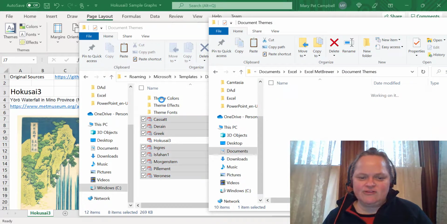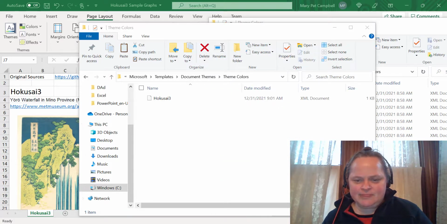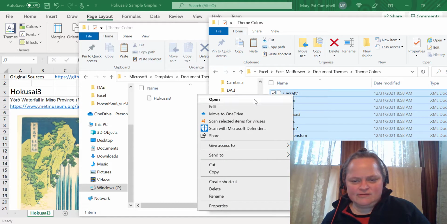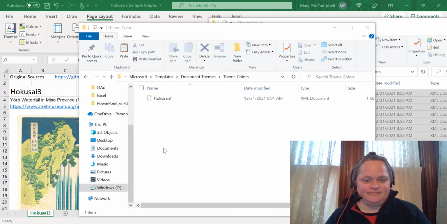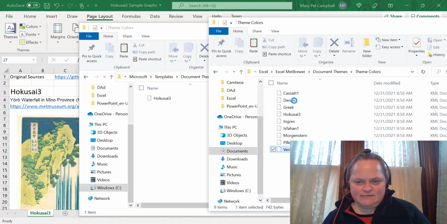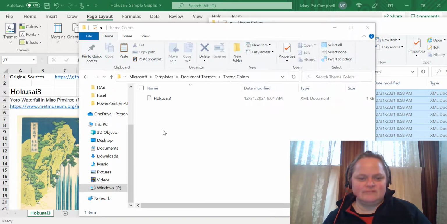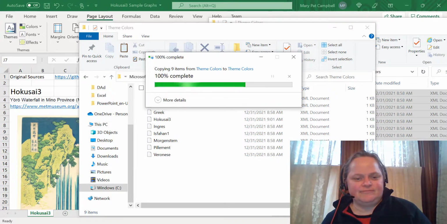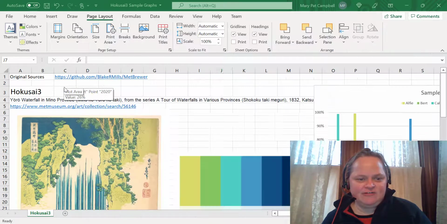Then I'm going to go into theme colors because I didn't do anything with the effects or fonts. I'm going to go into the theme colors over here. And then I'm just going to copy these and then paste. Come on, paste. Copy and paste. We'll just skip it. It's the same colors anyway. Okay, let's go back to Excel.